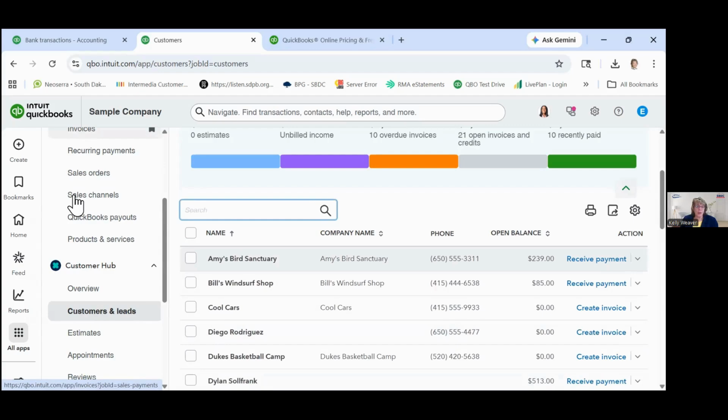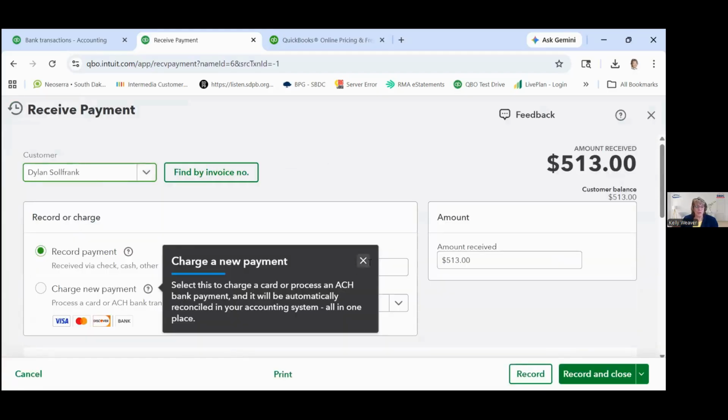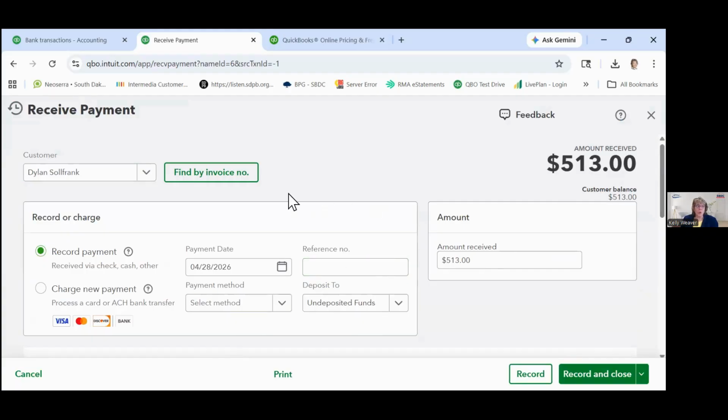So the difference might be if I have multiple invoices for one customer, I don't want to just pay the one invoice. I want to pay for all the invoices. So I'm going to go to here for Dylan. Probably would make no difference at this point. So now I'm going to say, okay, the check came in the mail for $513. We want to record that that was paid. So we're recording a payment.